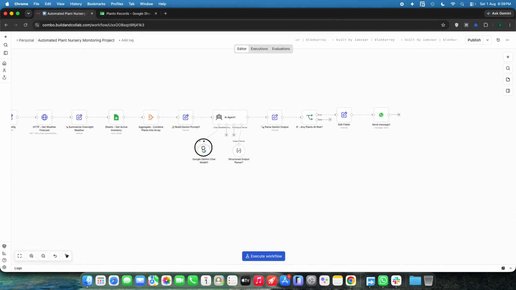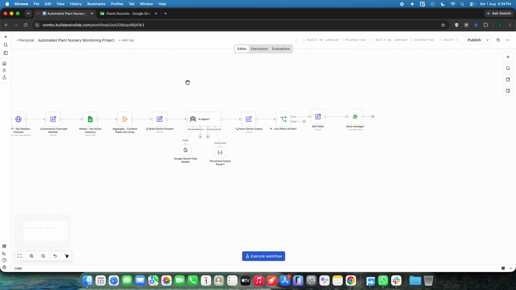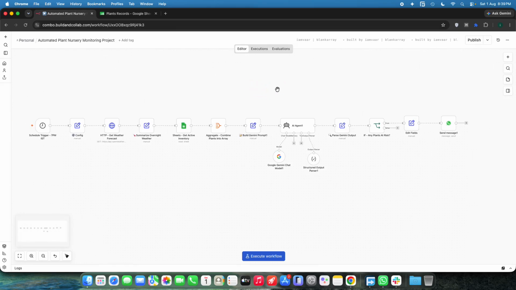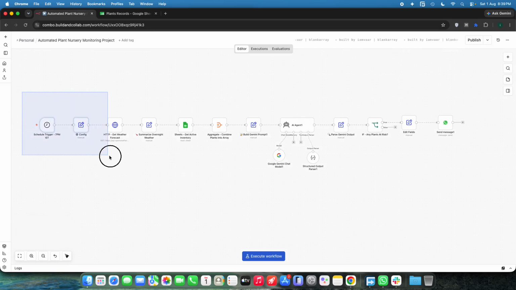All the information will be accessed and processed by the AI agent, and the AI agent will decide whether to alert the user on WhatsApp or not. Firstly, let me just show you the demo, and after that I will explain every single thing and how the data will flow from node to node from the beginning to the end.